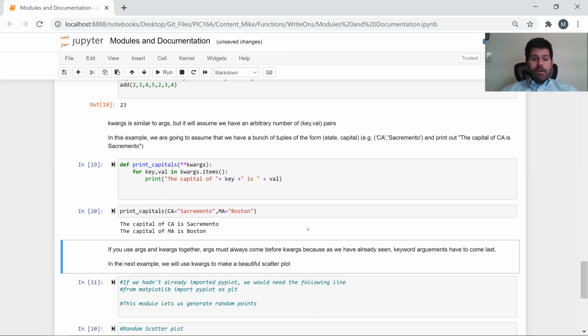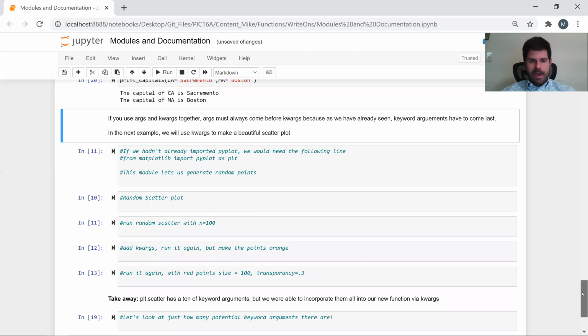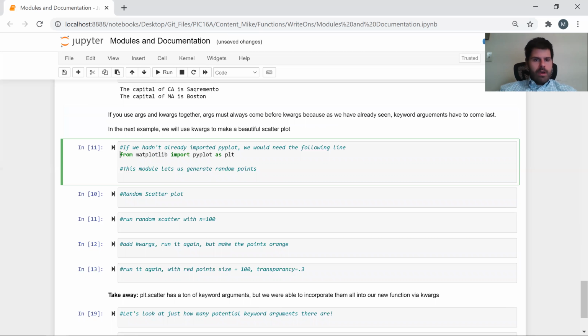Something to note is that if you are using args and kwargs together, args must always come first. And this is because as we've already seen, keyword arguments always have to come last, and kwargs is for keyword arguments. So in the next example, we're going to use kwargs in a more powerful way to create a beautiful scatter plot. We are again going to use pyplot. So if we hadn't already run this line of code, from matplotlib import pyplot as plt, we would need to run it again. However, we've already run it, so we don't need to run it again.